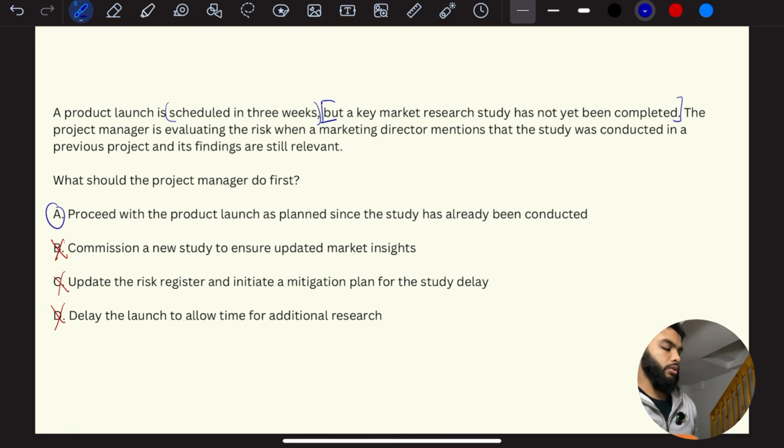I don't really like A that much. Proceed with the product launch as planned since the study has already been conducted. Now, we should proceed with the product launch though. Okay? We should proceed. I just don't like how it's phrased. We should proceed with the product launch because this is clearly an agile project. And in an agile project, it is okay. It is fine if you don't have all the pieces together. Proceed one step at a time, assess your situation, and then refine. That is the very nature of an agile project, okay?